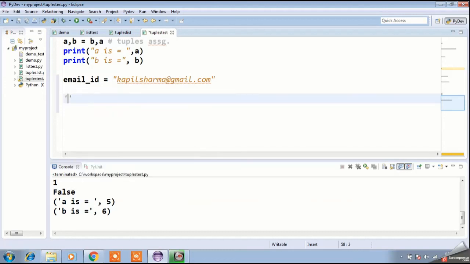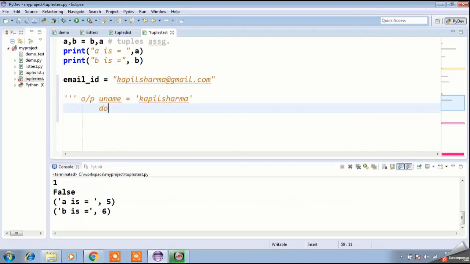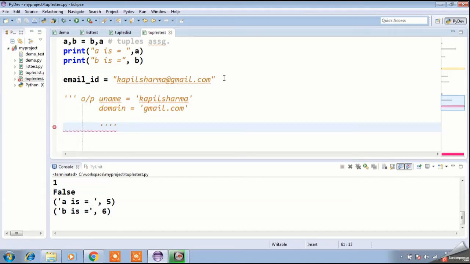Just try it before switching to my other lecture. Output should be like username equals Kapil Sharma, and domain should be gmail.com. Okay, so like that. This is your exercise. Please complete it and I will return back.